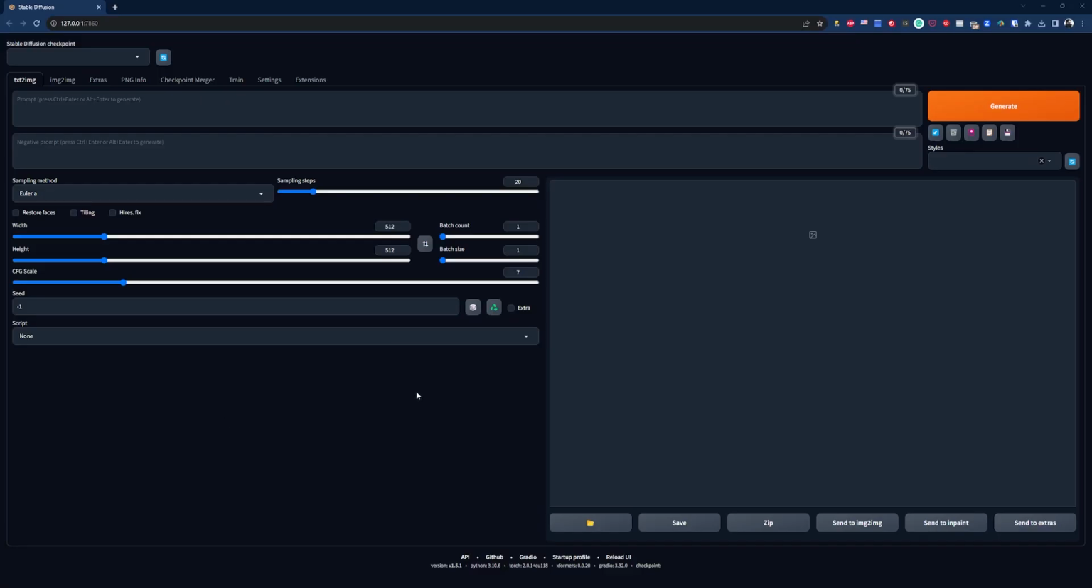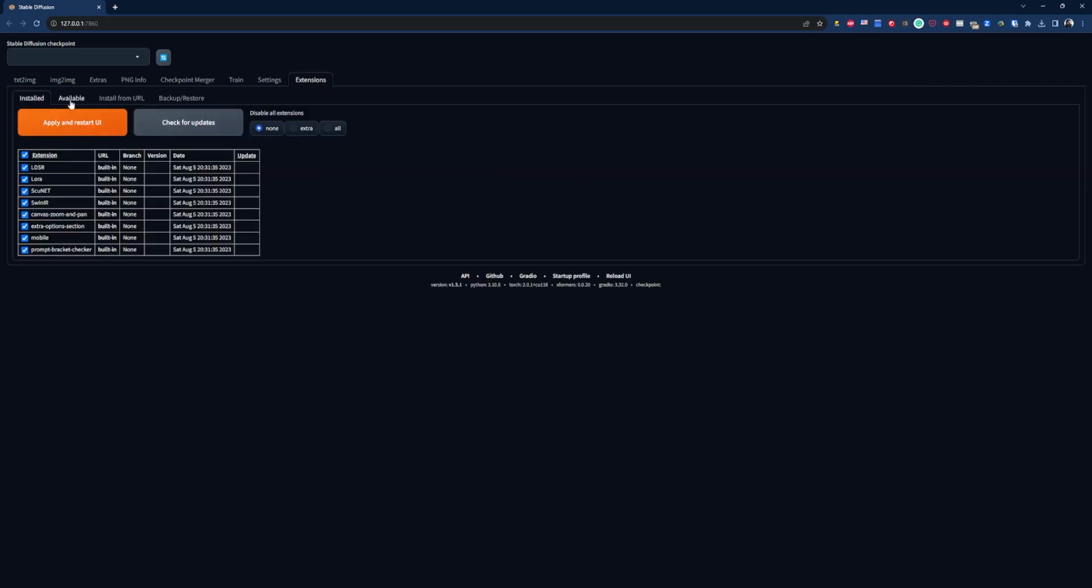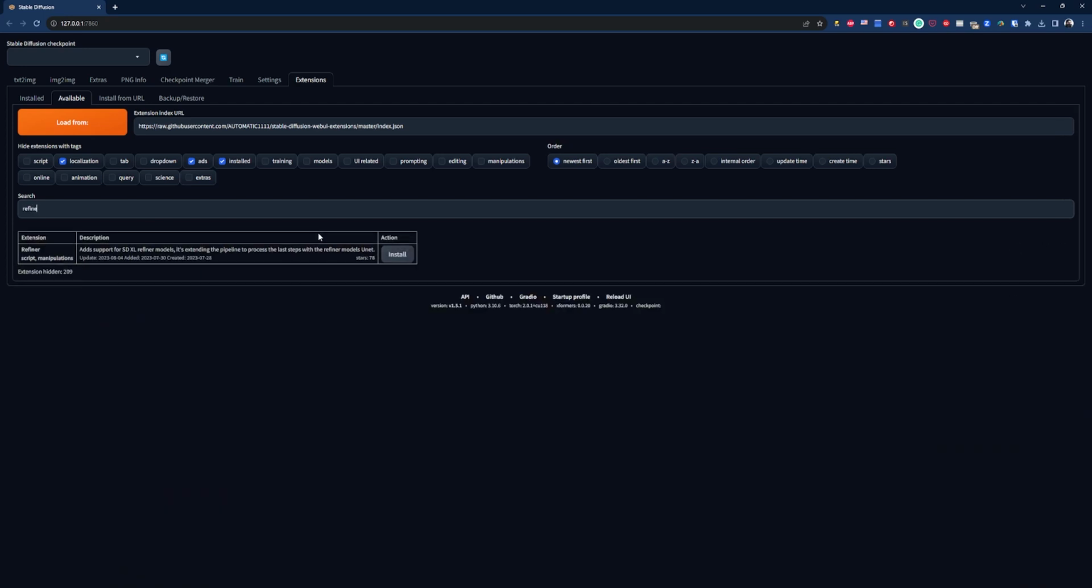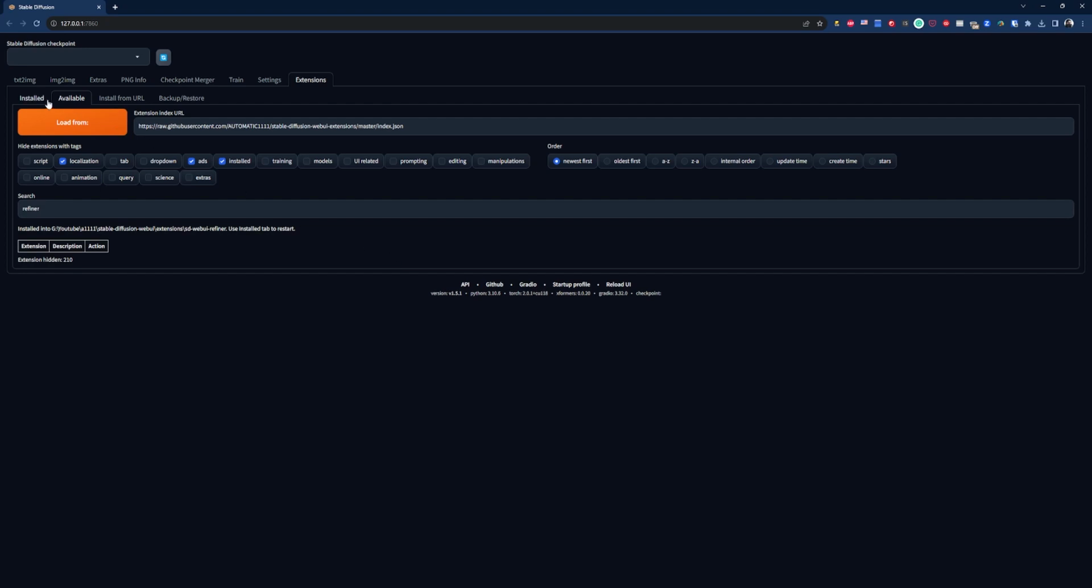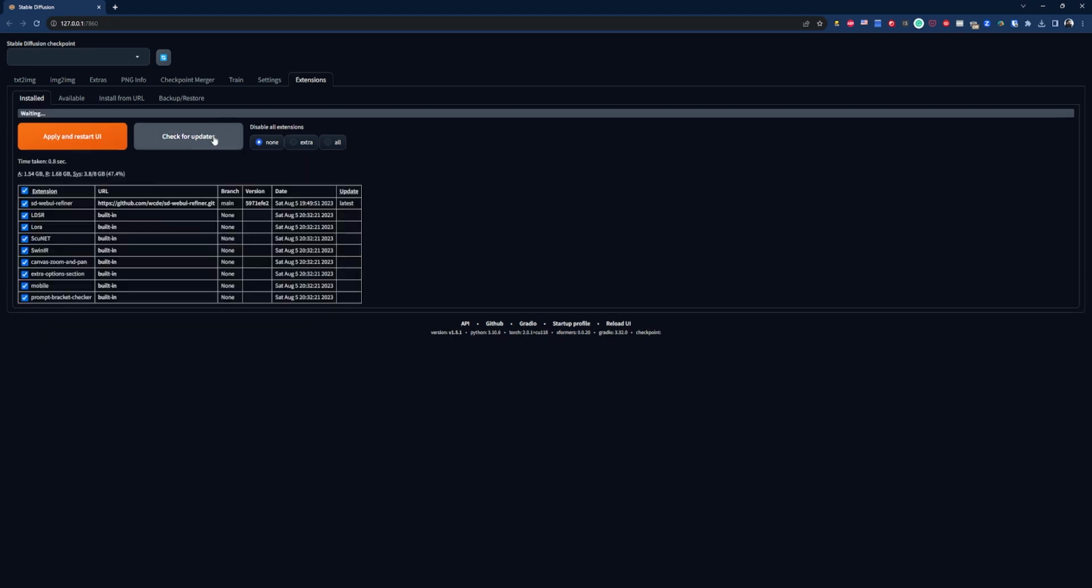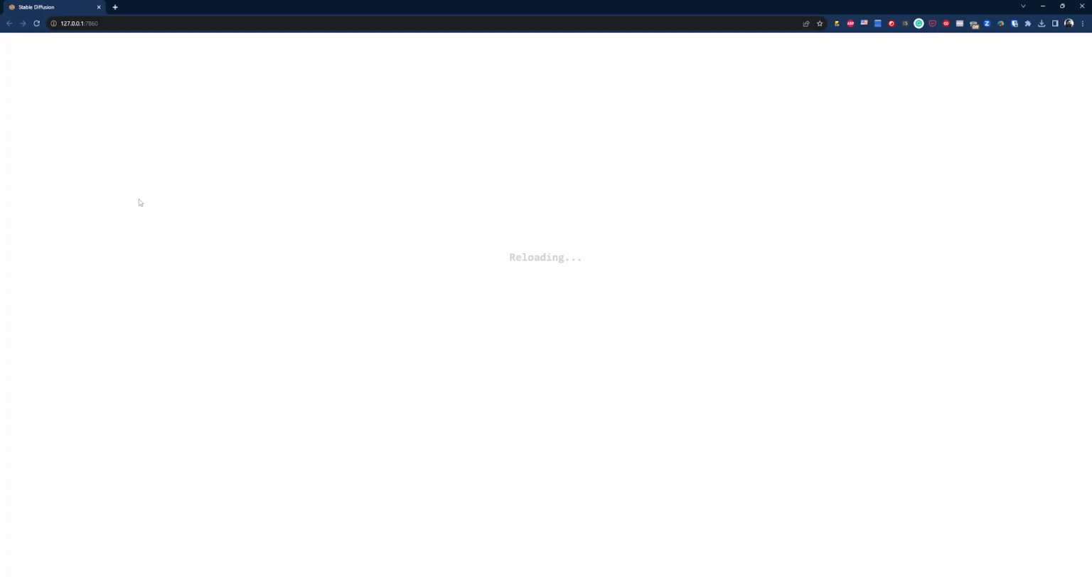When it launches, there's one last thing we need to do to get the most out of SDXL. Click on the Extensions tab, then Available, then click Load From to get a list of all available extensions. There's plenty of time later to check these all out, but for now we just need the Refiner extension. So type Refiner in the search and hit Enter. Once you've found it, hit Install, and now click the Installed tab, click Check for Updates, and then Apply and Restart, which will install the extension and restart the web UI.